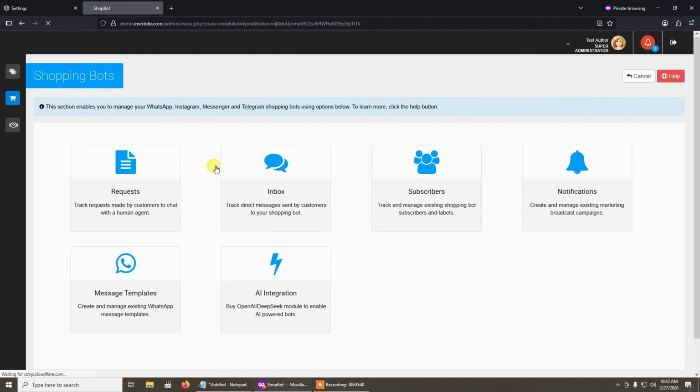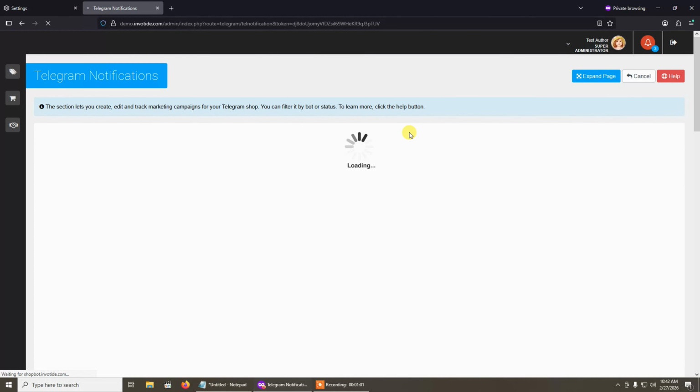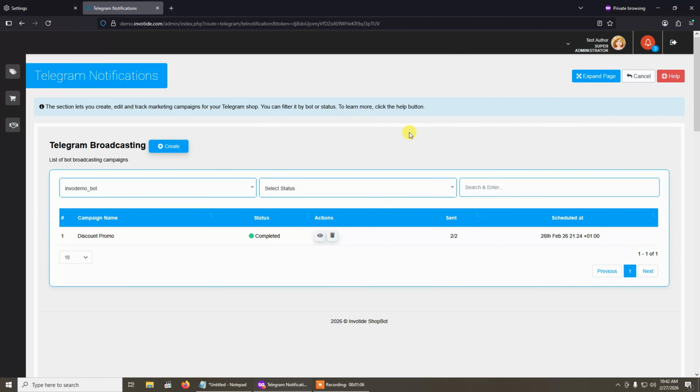In the ShopBot's dashboard page, we go ahead and choose the notifications option here. For this example, we are going to send a notification message to our Telegram subscribers. So let's go ahead and select this. So here you can see the list of existing broadcast messages we've sent.